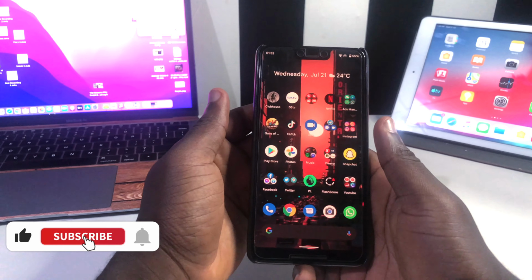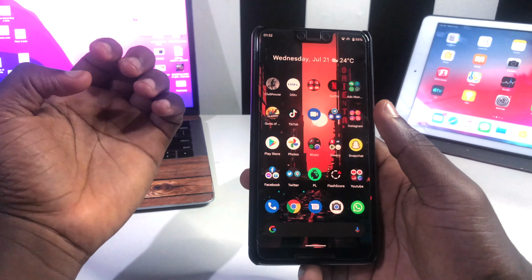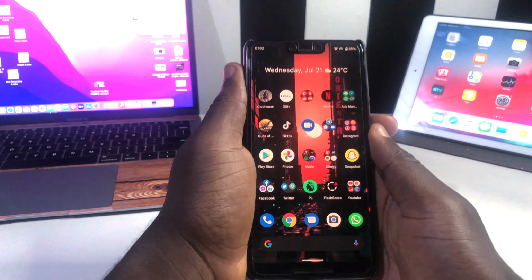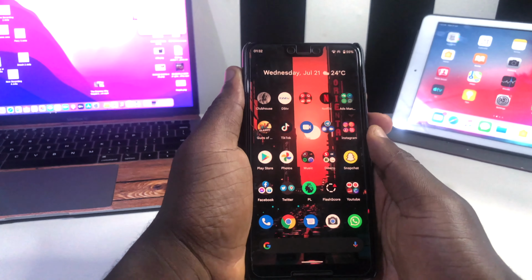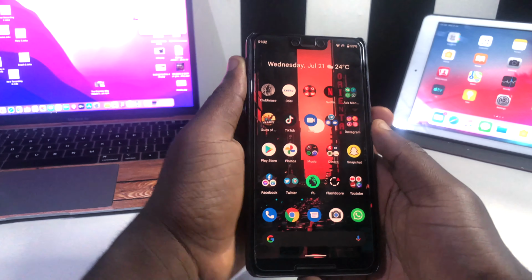So in today's video, I'm just going to be sharing with you tips on whether you're supposed to install Android 12 beta 3 on your device or not. This is actually a Google Pixel 3 XL, and I'm going to walk you through a little bit of problems I've actually faced after installing Android 12 beta 3 on my device.